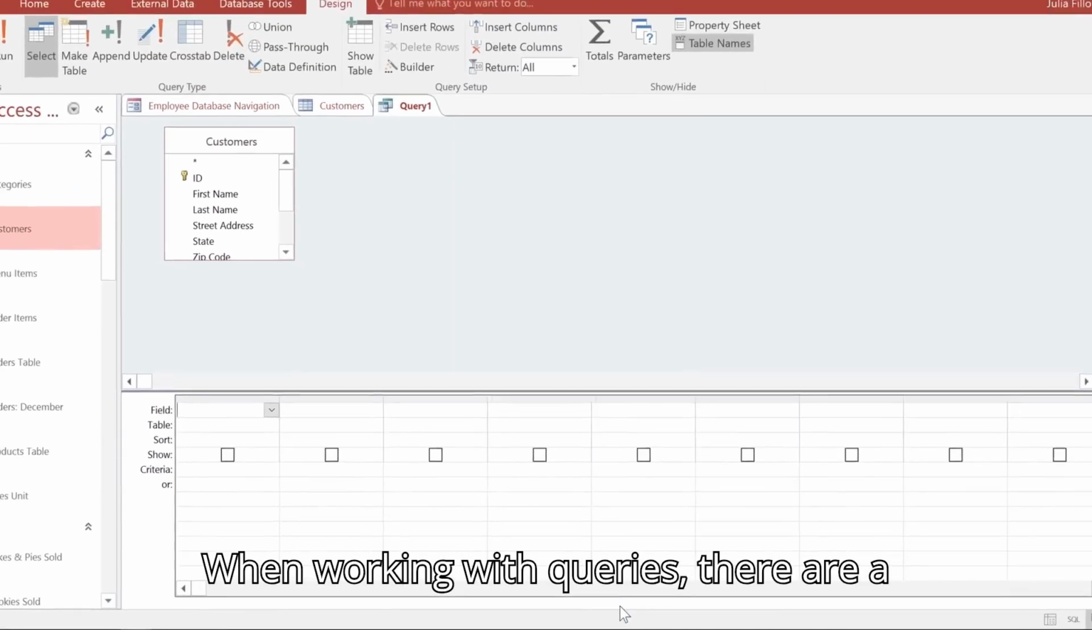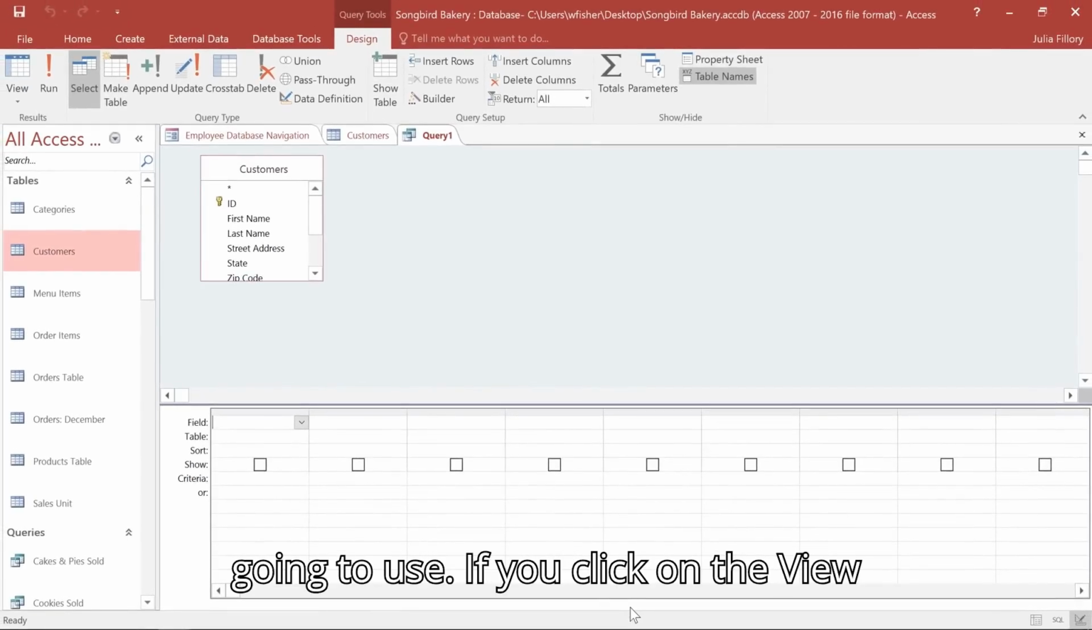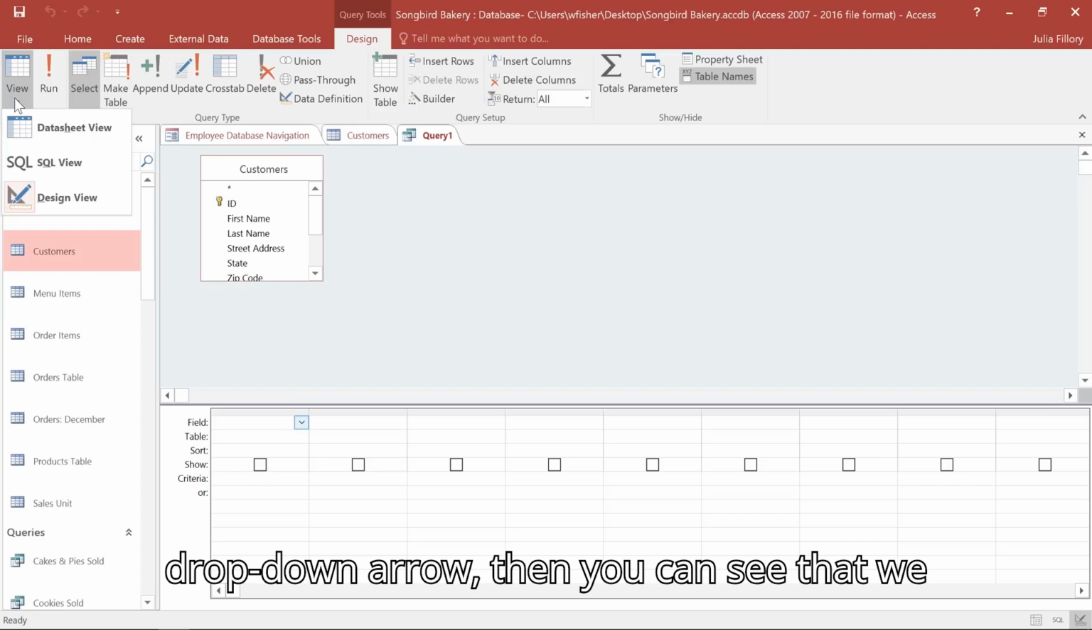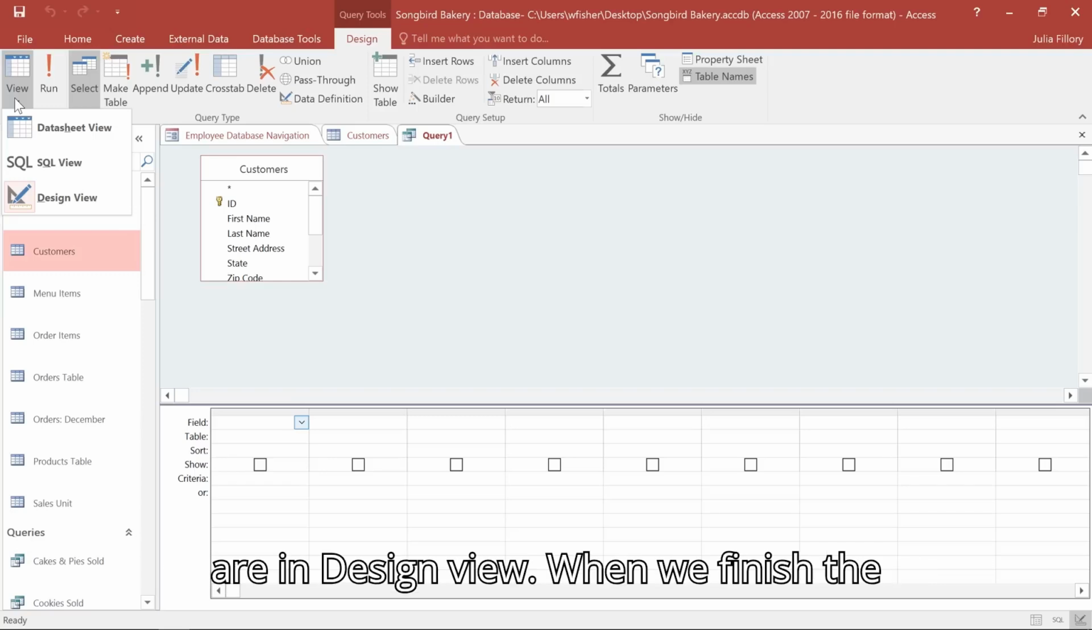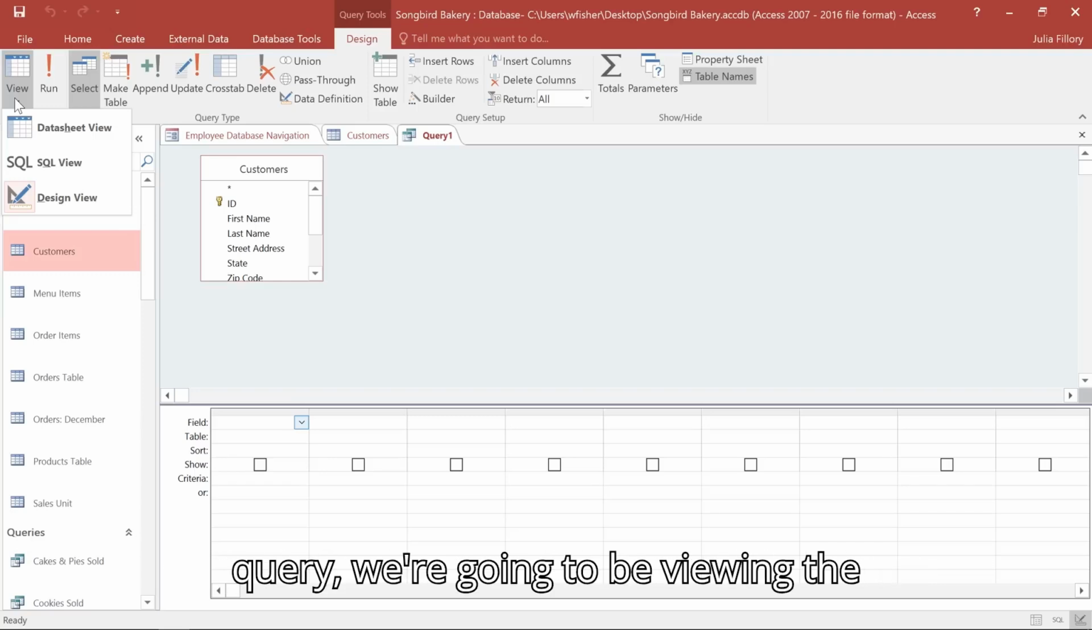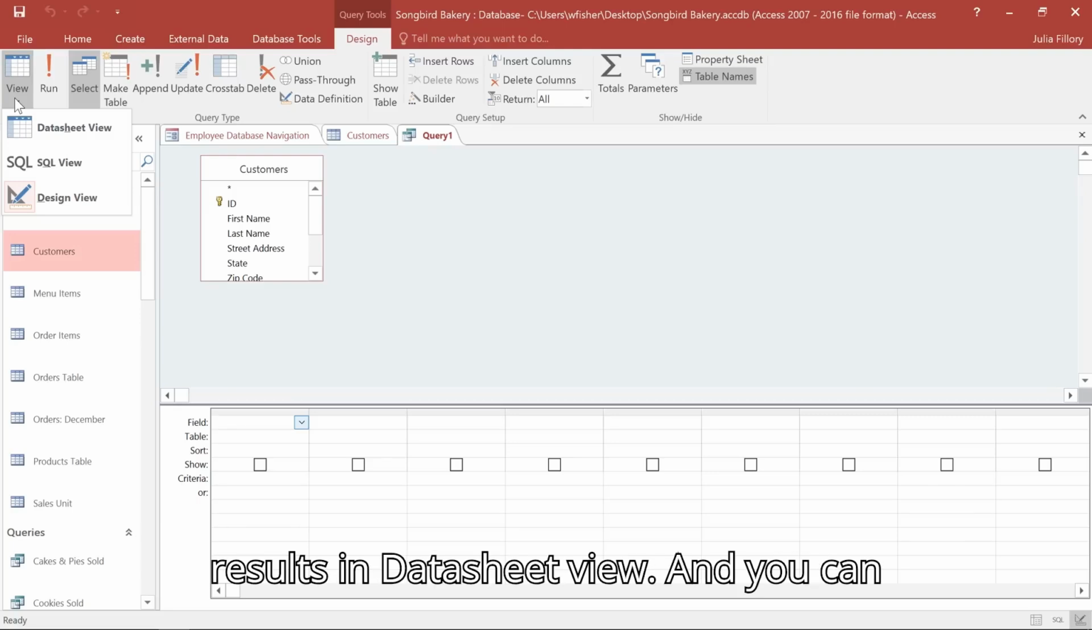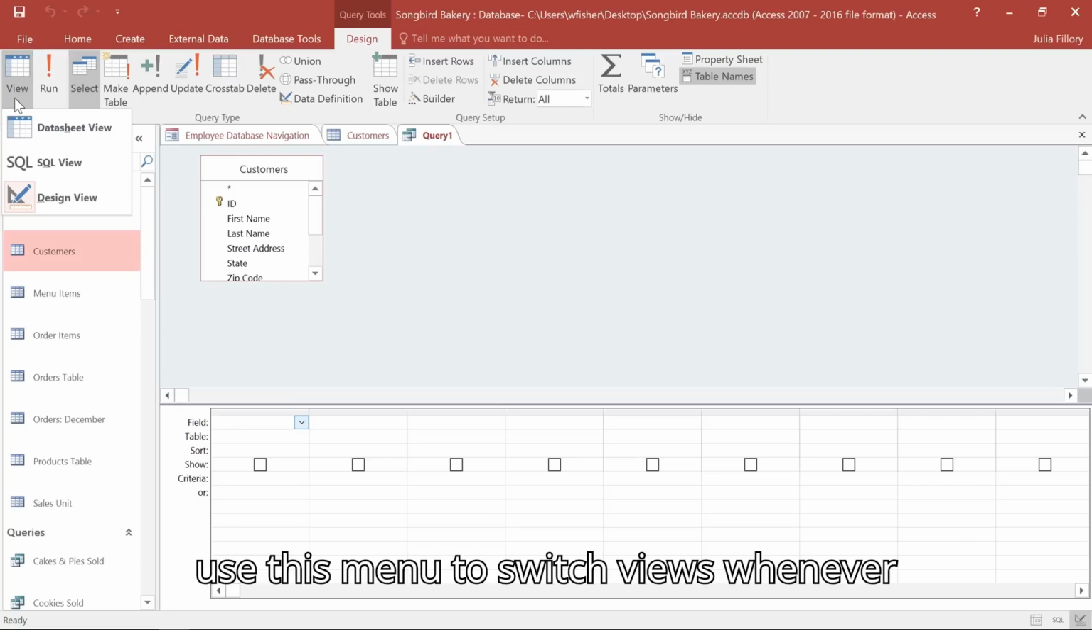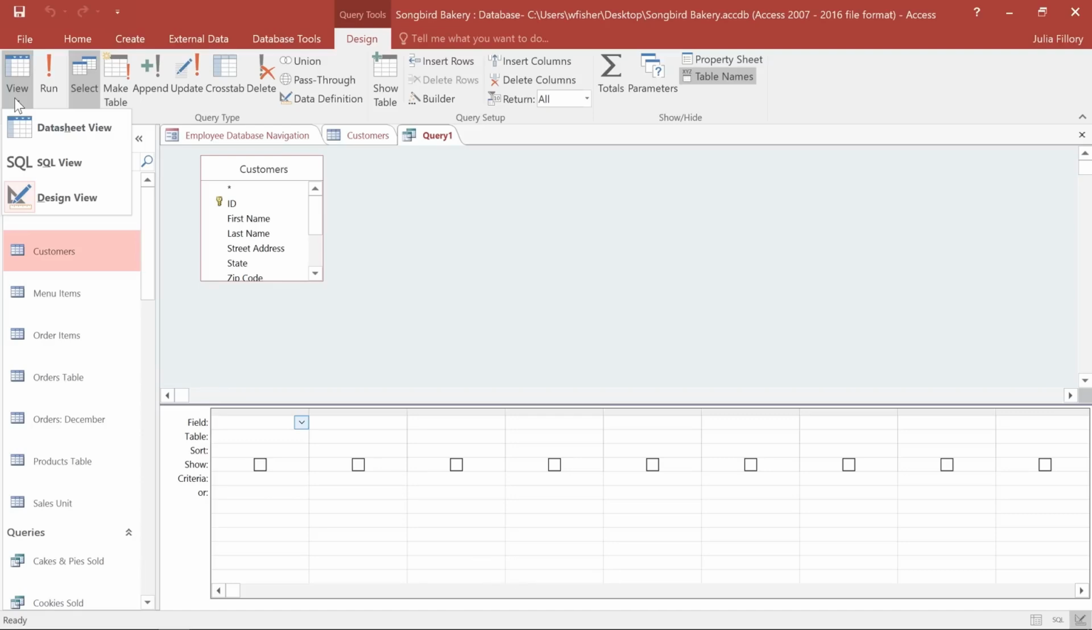When working with queries, there are a couple of different views that we're going to use. If you click on the View drop-down arrow, then you can see that we are in Design View. When we finish the query, we're going to be viewing the results in Datasheet View, and you can use this menu to switch views whenever you want.